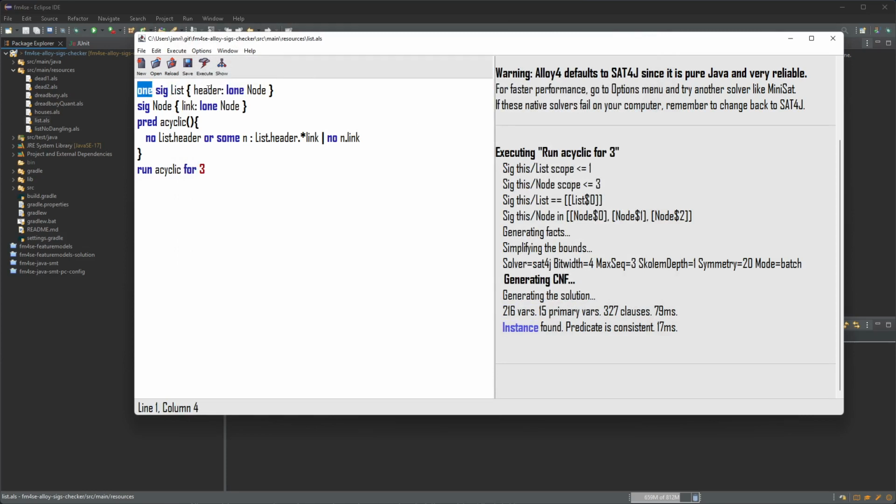This one sig list means there's always one. So this means that basically list is a core signature. Now for node, it's not that obvious. It could be that somehow nodes are required. For example, if we would have this header one node, then node would also be core because list is core, and then suddenly node is core because every list needs at least one node, right? But we have lone, so maybe node is not a core signature.